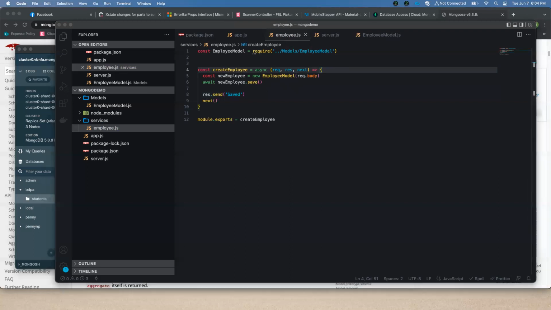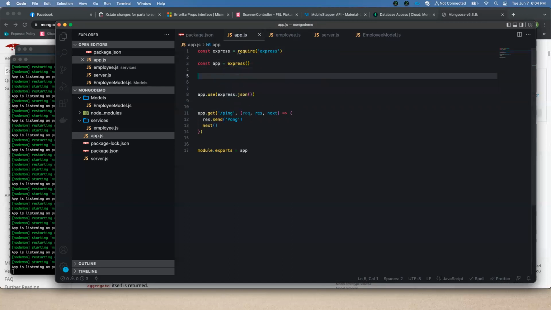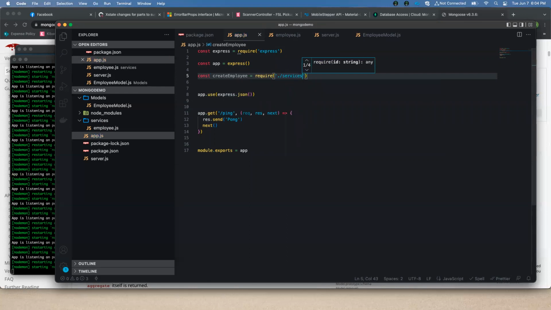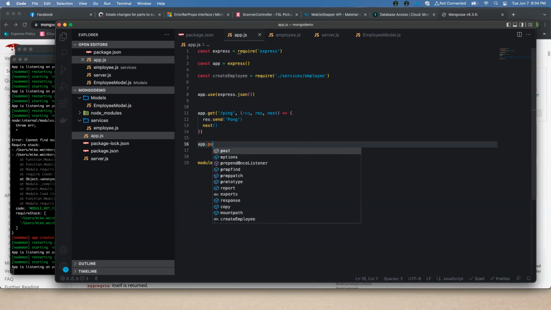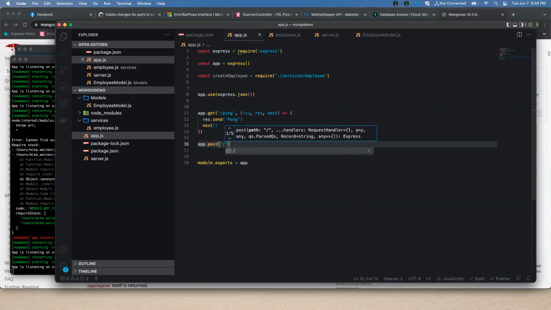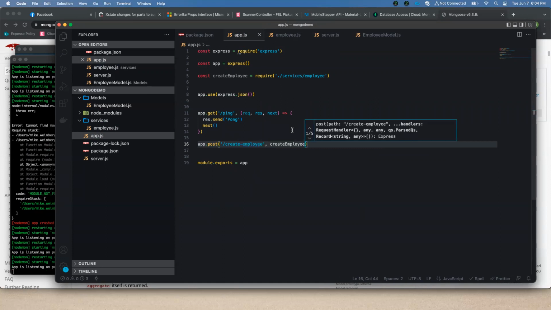So we should have this restarted. Now I just need to attach this to an endpoint. So we'll go to app, const create employee equals require services slash employee. And we'll attach it to a post request. And I'll show you how to make a post request. But app.post slash createEmployee. And we'll just give it that function.